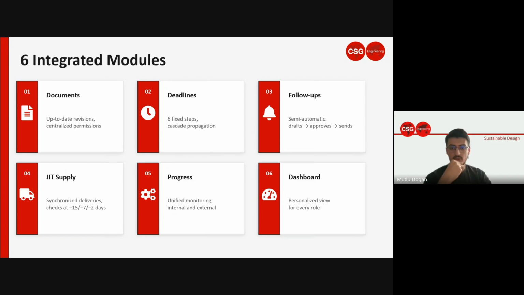And the fifth one is progress. Unified monitoring of internal production and external subcontractors in one place. And the last, the sixth one, is the dashboard, a personalized view for every role in the company, updated in real time. So let me go deeper into the modules that make the biggest difference.